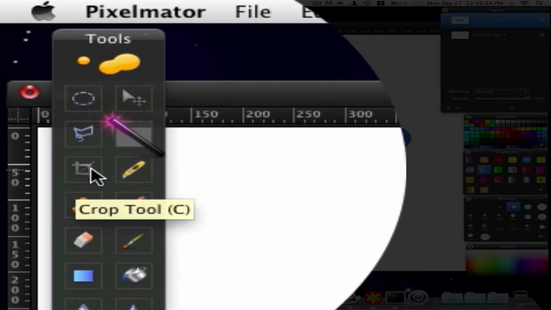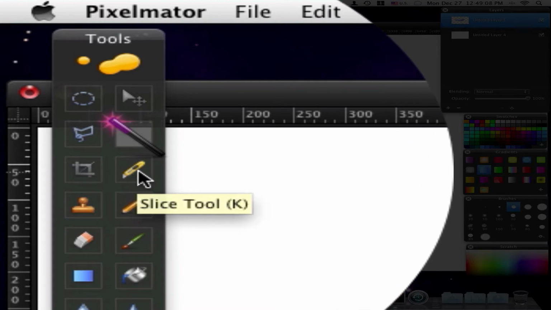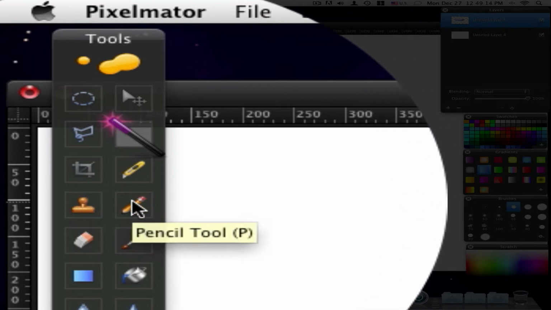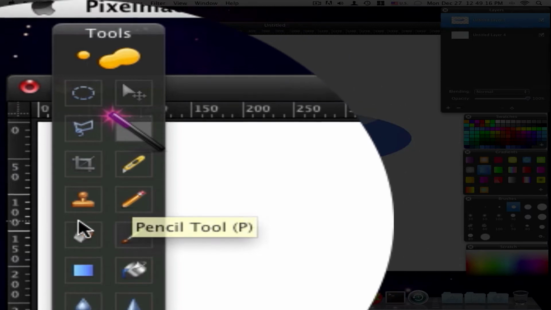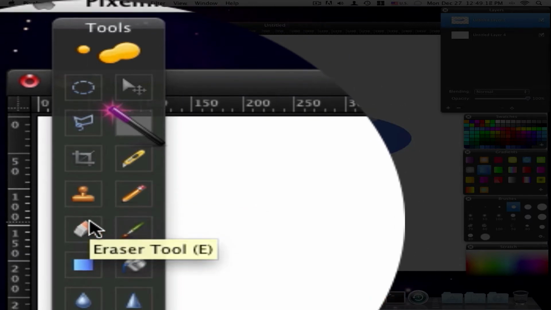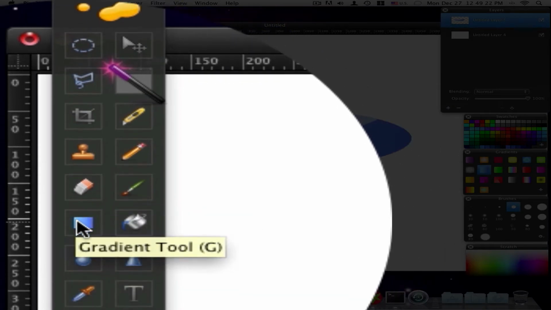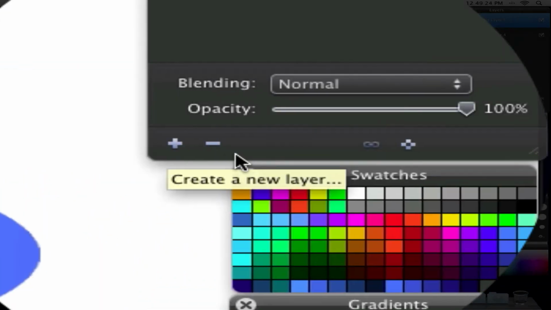Then there's the crop tool, which crops your image. Then there's the slice tool. I have no idea what that does. Then there's the clone stamp tool, the pencil tool where you get to draw, the eraser tool, which erases, obviously. Then there's the brush tool, the gradient tool, which adds a gradient.